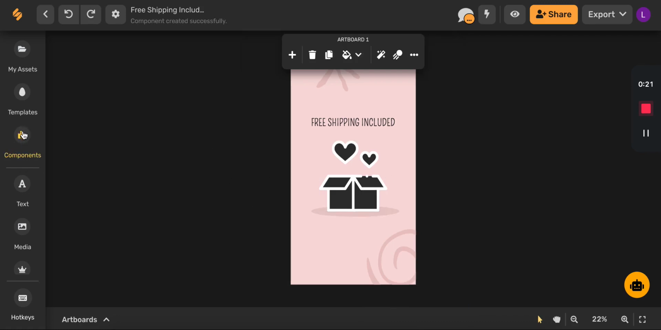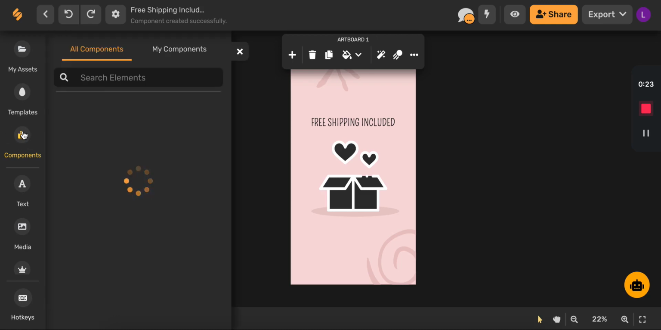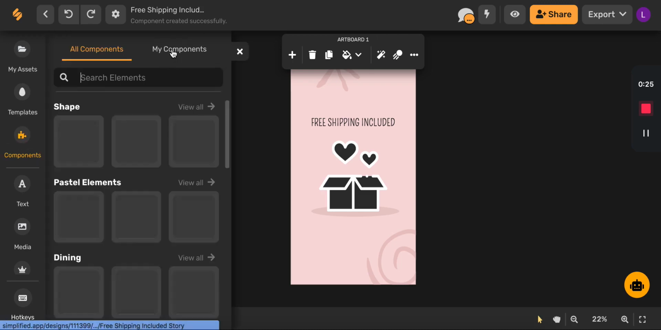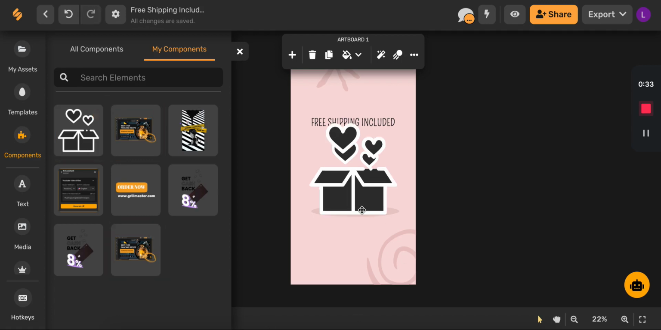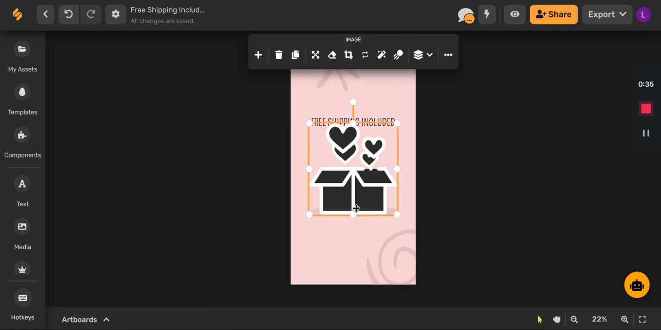To get to that tab, go to the Components tab, hit My Components, and all of the components that you previously saved will show up here. Then just click, and it will add it to your artboard.